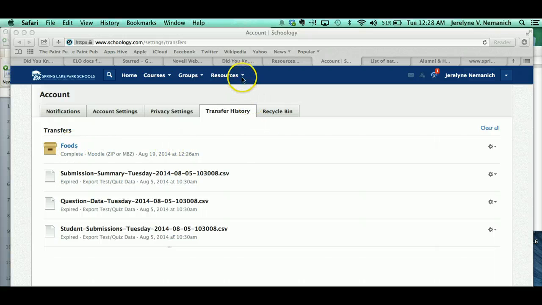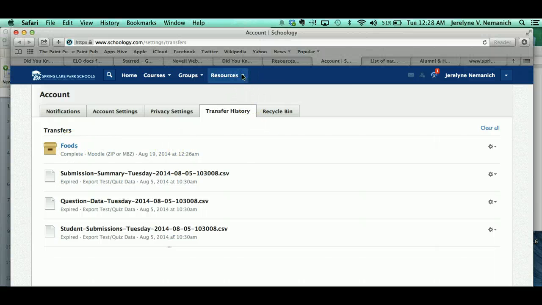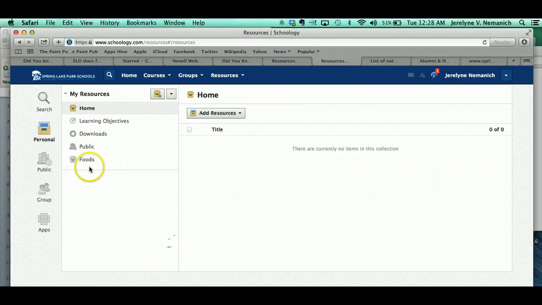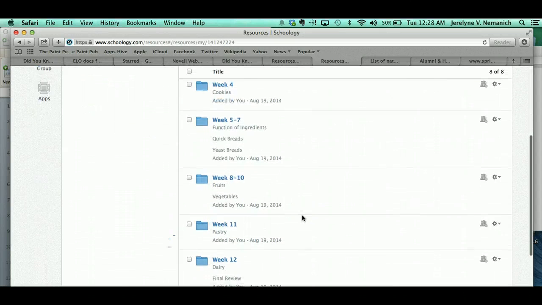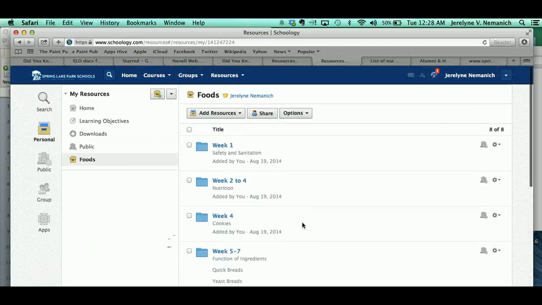And now if I go back to my resources and I go to my personal, we can see that I have a foods folder here now. And there are all of those things that I brought over from Moodle.